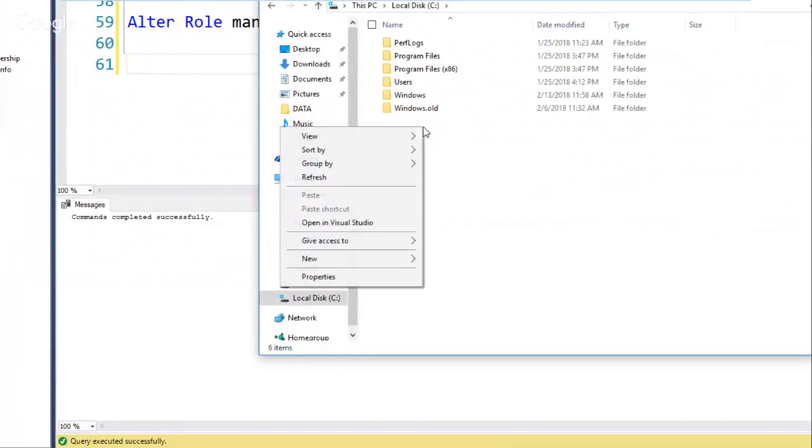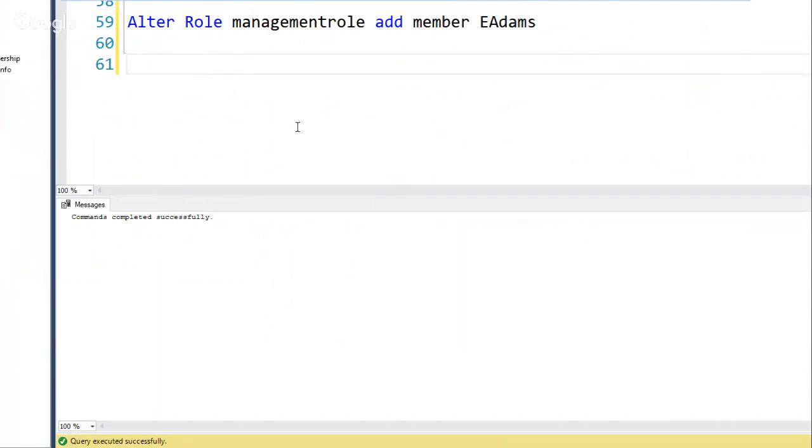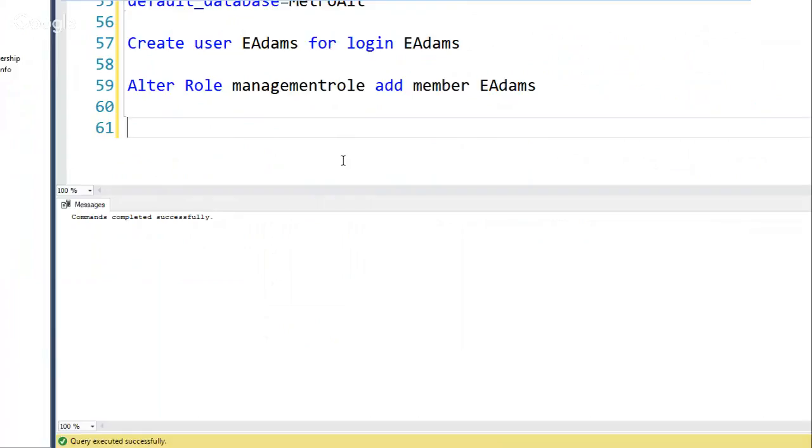I'm just going to make a folder called backup. There is a place where it goes by default, but it's a long, hairy path. And I just want to say C:backup. Does that make sense? I just don't want to have to write a long thing. So I'm just going to say backup database Metro Alt to, and I may have to look this up.